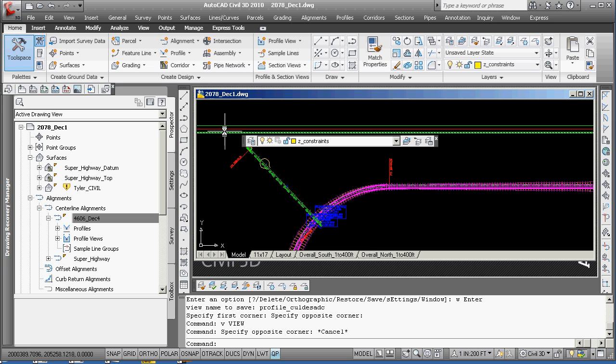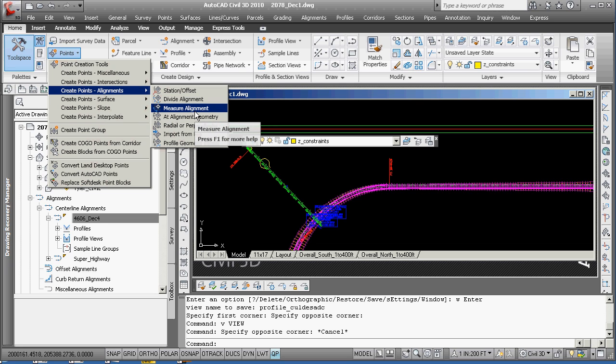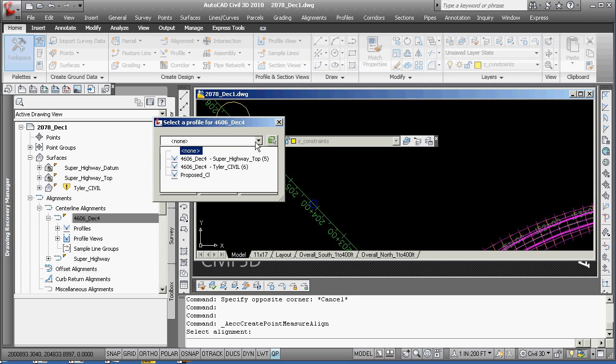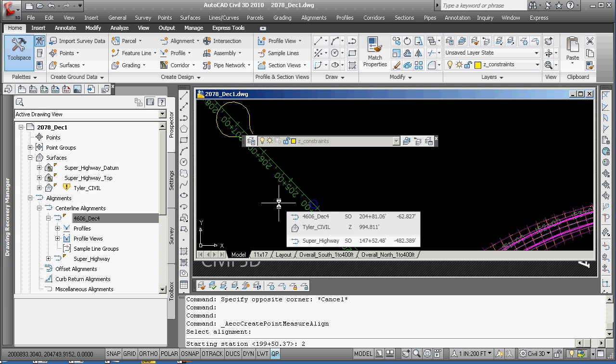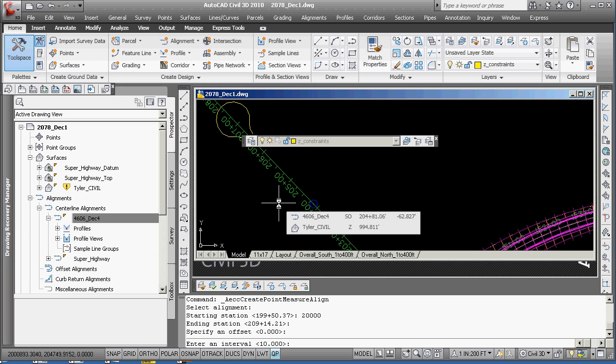We can now go to points, alignments, measure alignment, select your alignment. You now have a choice. Proposed would make a lot of sense. Hit OK here. Starting station works for me, but we could just go with a middle, which would be 20000. Ending station is fine. Specify an offset of 0. I'm going to put the interval here at 5. You can put it at 1, but I'm going to put it at 5. If you put 1, you're going to have a lot of points.